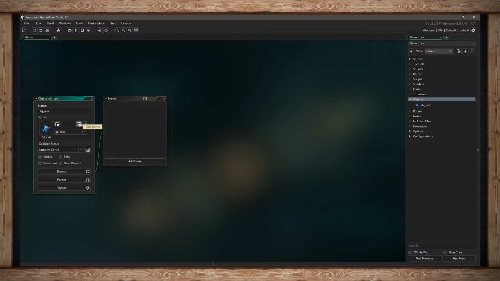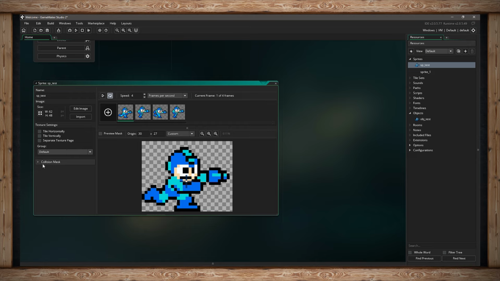Also, you can edit the sprite, or you can edit the image by opening the image editor. You can also see the size of the sprite right here, 62 by 48. Now, of course, when editing sprites, you're allowed to create a collision mask for your sprite, but you don't have to use that collision mask for the object. Down here under collision mask, it says same as sprite. This will use the collision mask for this sprite. If you want to remember what this looks like, it'll be the collision mask down here. We can preview the mask right here.